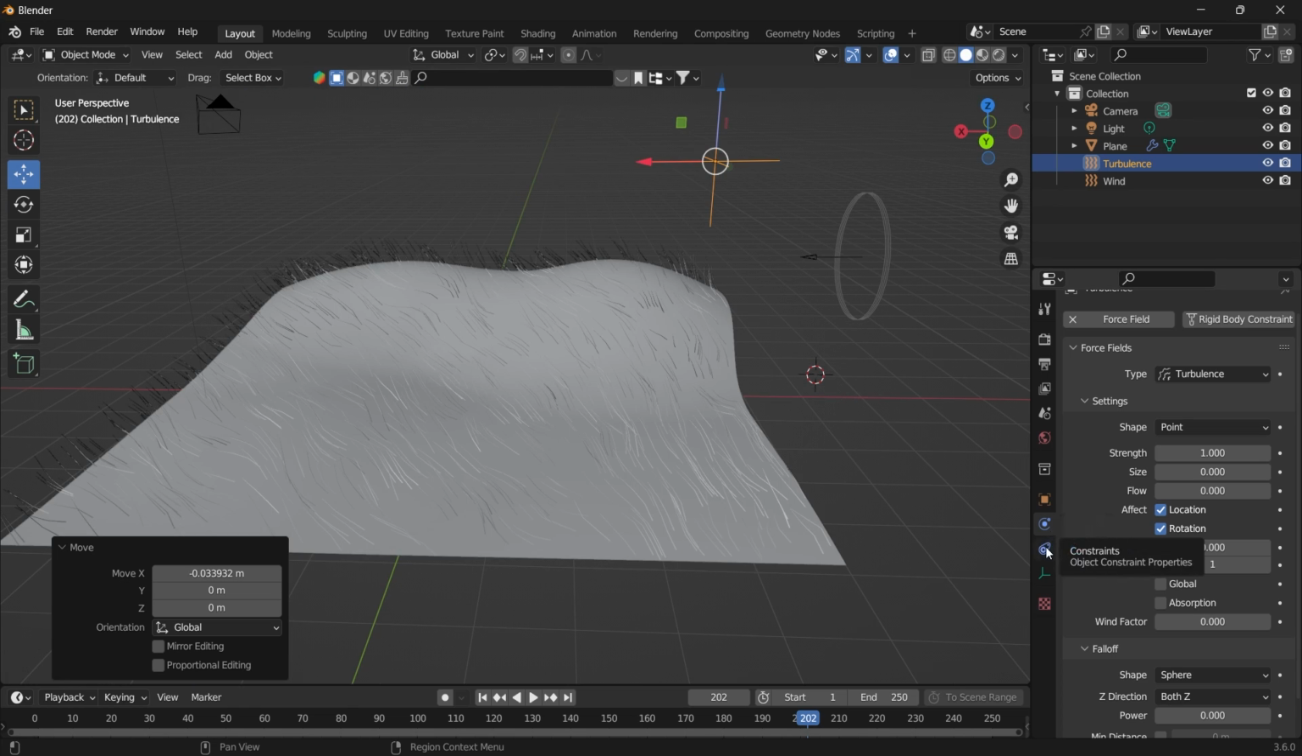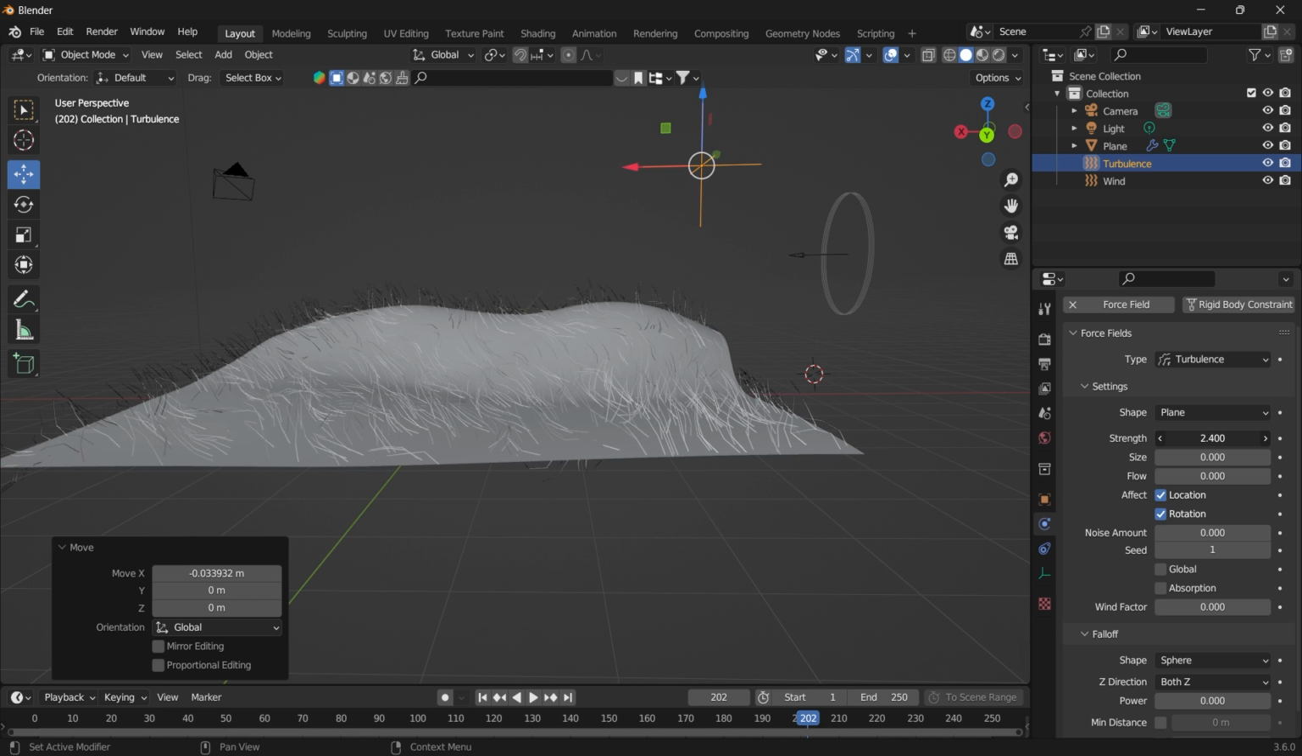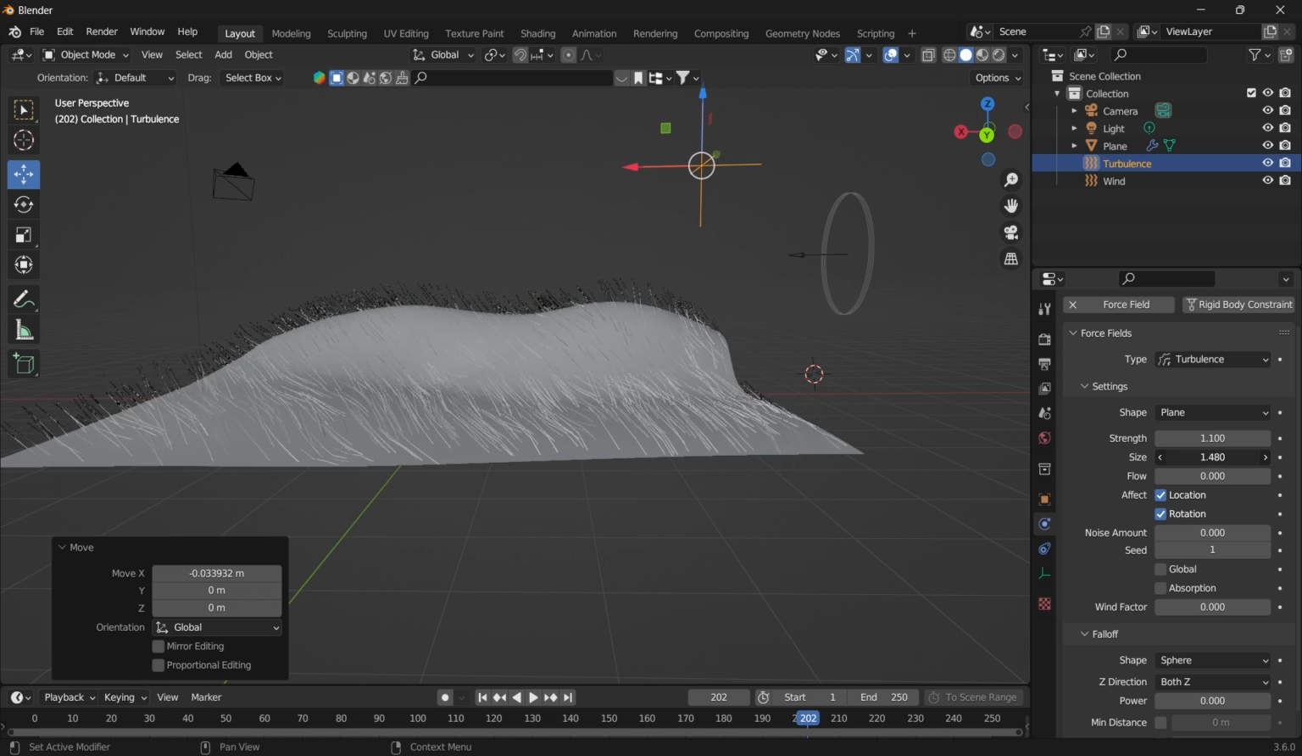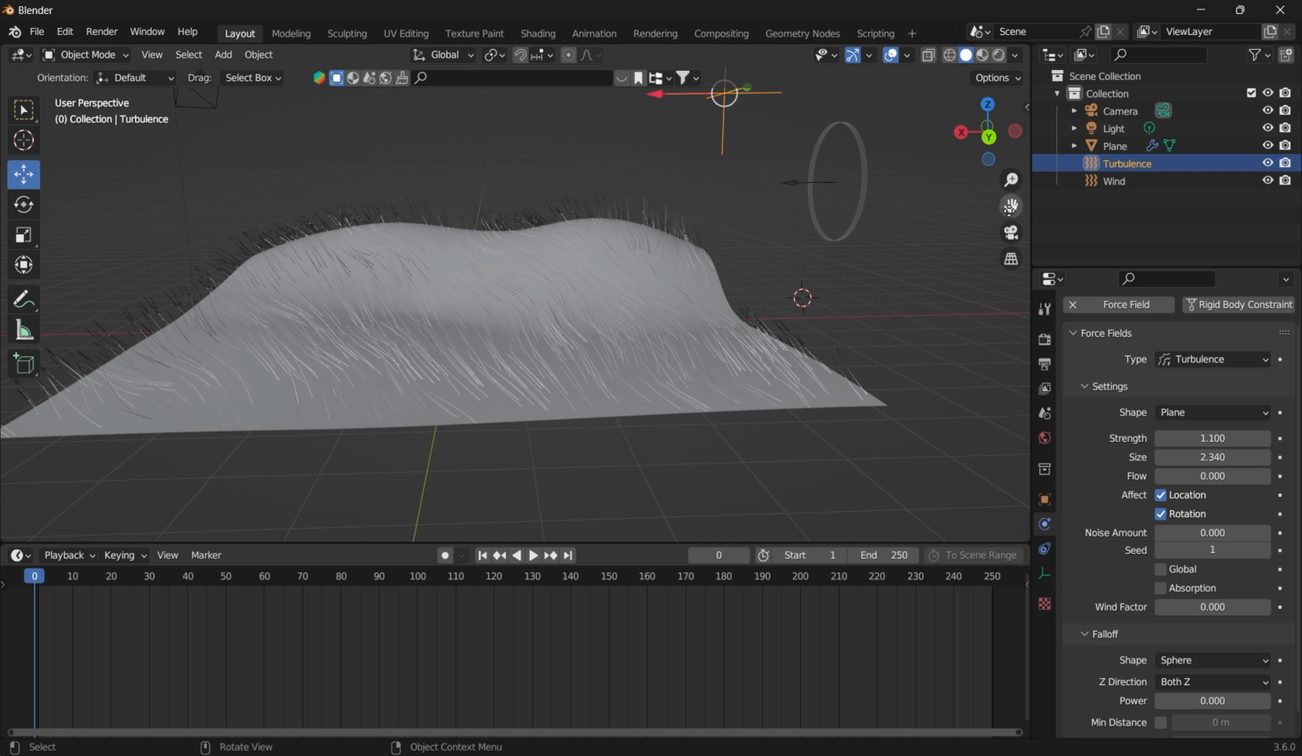So under the physics, turbulence, change it from point to plane. Then you can adjust the strength and the size. So the larger the field, the larger the size of turbulence you want to use. So you want to animate the turbulence.